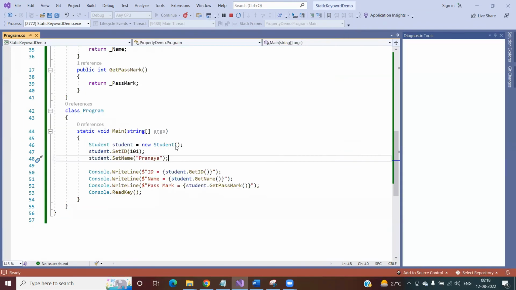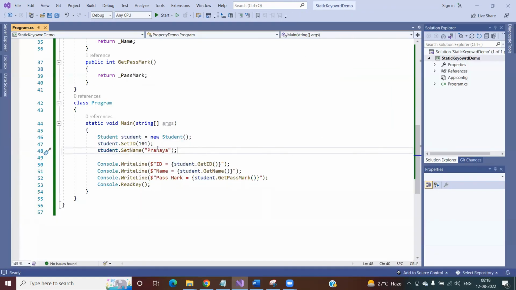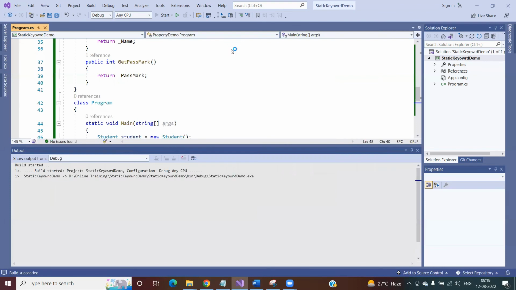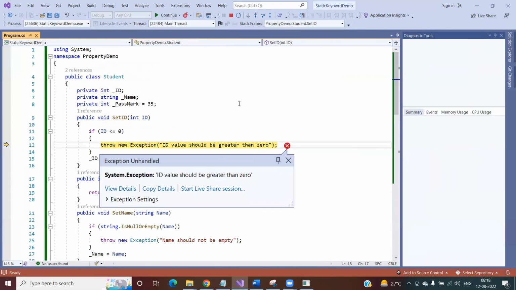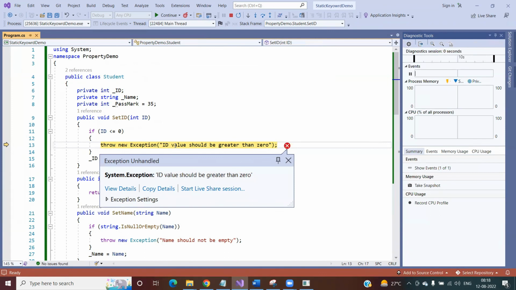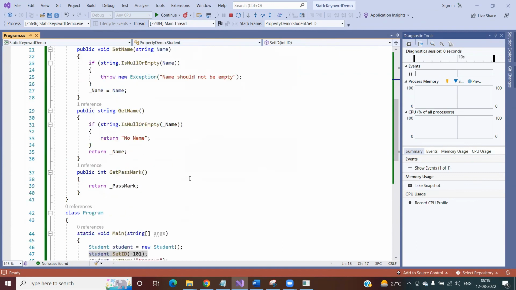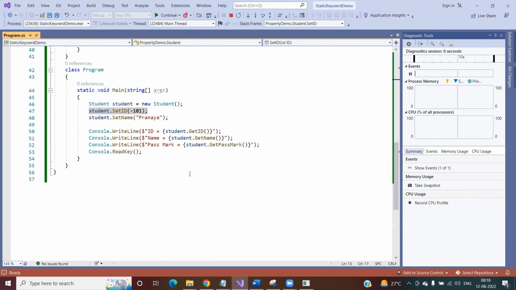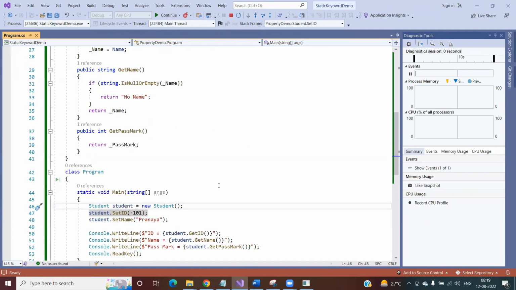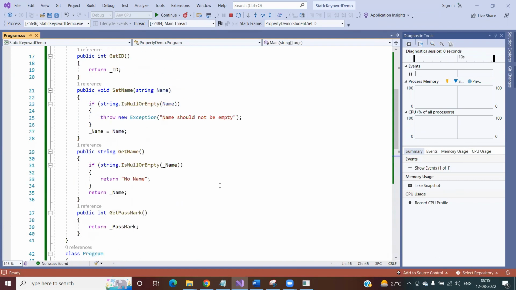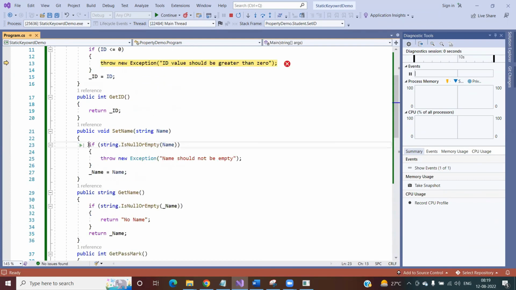Yes or no? Yes. Now let's try to pass this set ID as a negative number and see what happens. Once you pass a negative number, you will see a runtime error. The ID value should be greater than 0. The message we are giving will be printed. As of now, we have not implemented the exception handling mechanism. Once we implement it, that message will be shown, asking you to pass the ID value as a non-negative number, right? So you can achieve this validation.